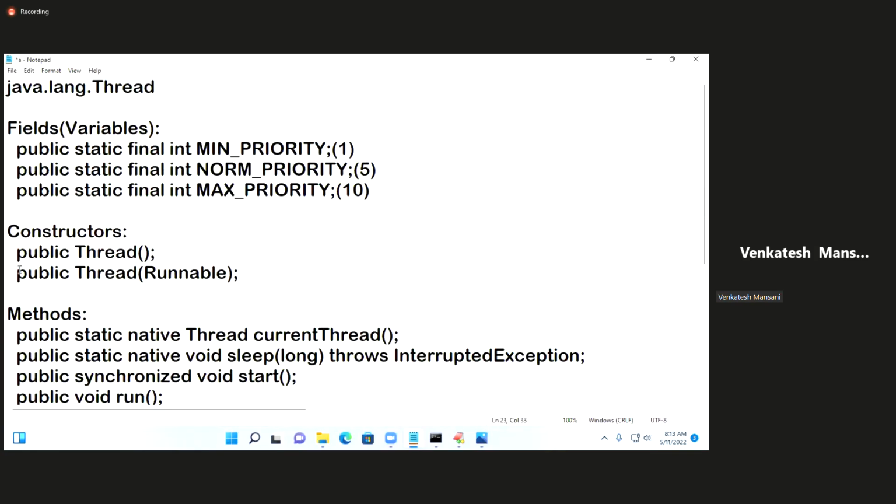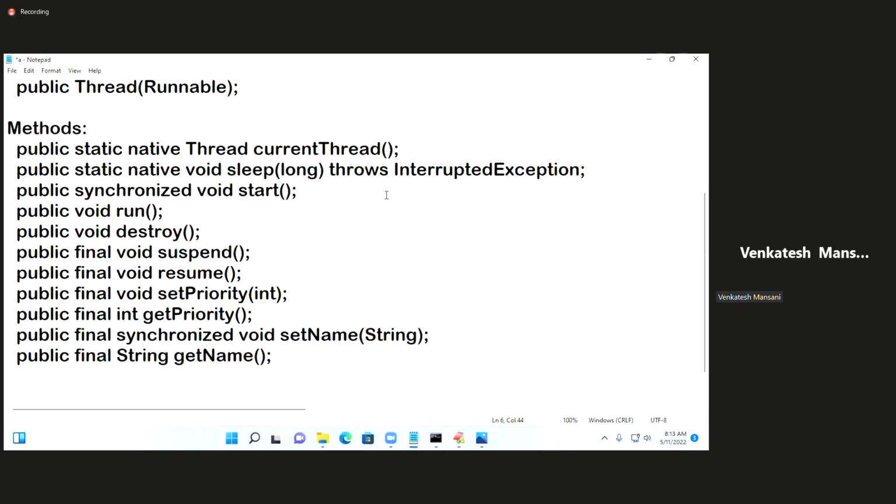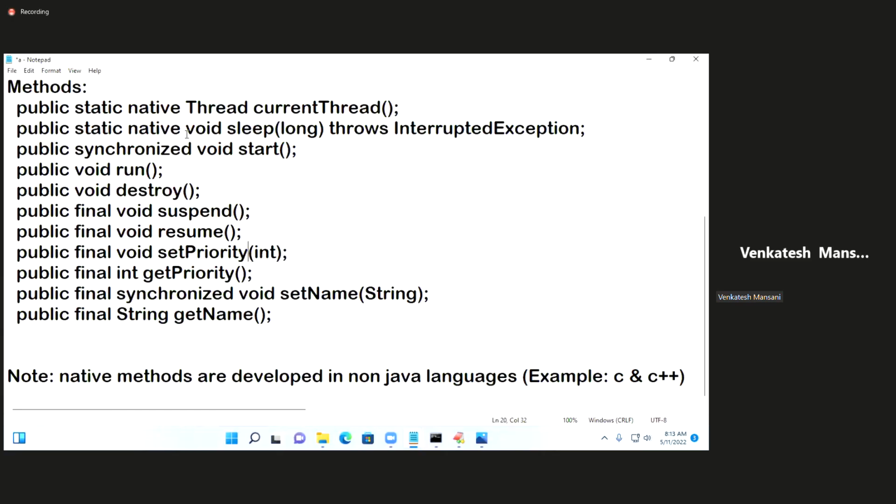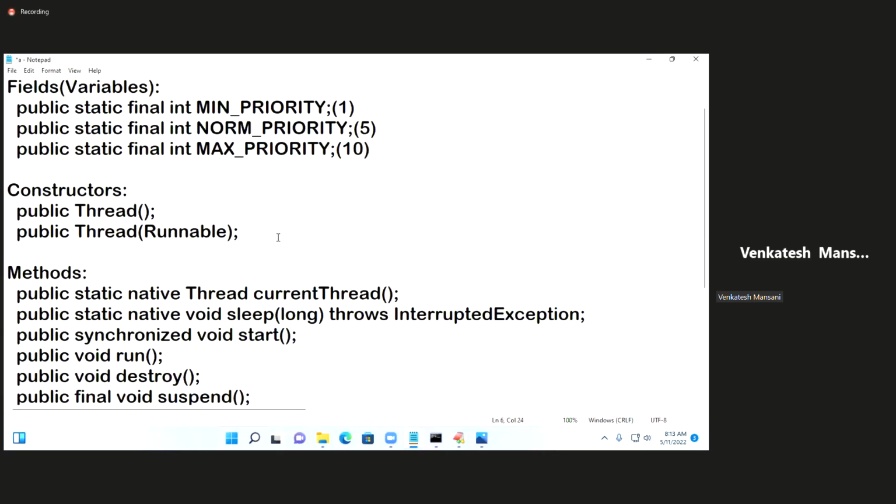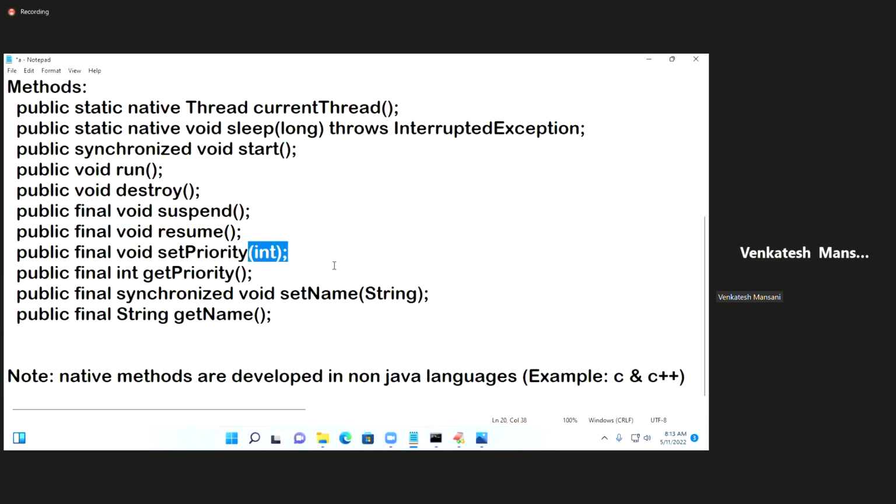There are two ways to create a thread. One is by extending the Thread class, and one more is by implementing Runnable. While extending the Thread class, this constructor is required. While implementing Runnable, this constructor is required. Minimum priority number is 1. Normal priority number is 5. Maximum priority number is 10. These are integers only, no? We can pass them here. Okay.